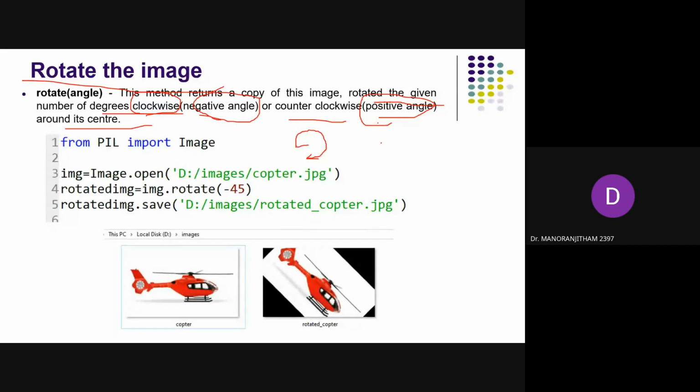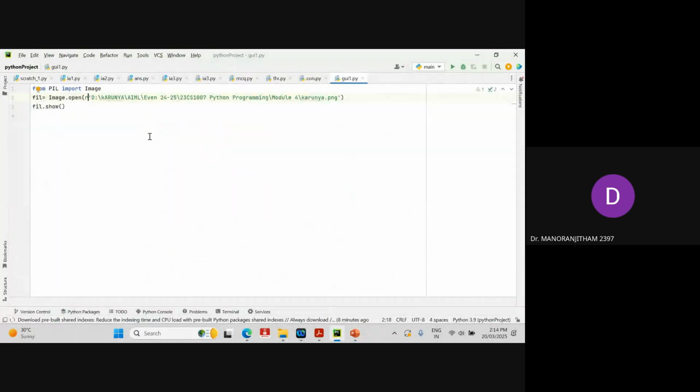So it will rotate in the opposite direction, the anti-clockwise direction. Simple thing: from image dot open, image dot rotate will rotate according to the degree you specify, and after that you can save it. I will just show you one implementation. This is the code.